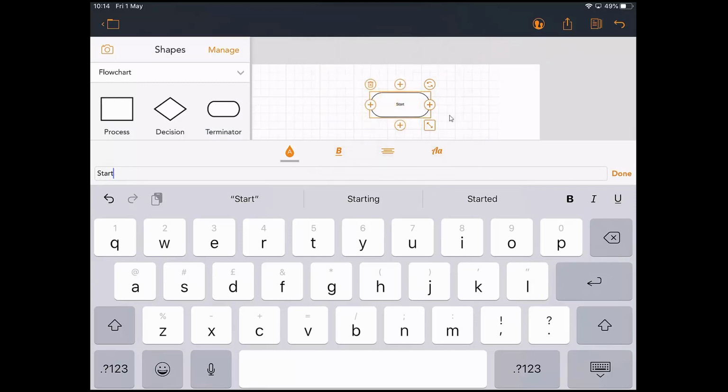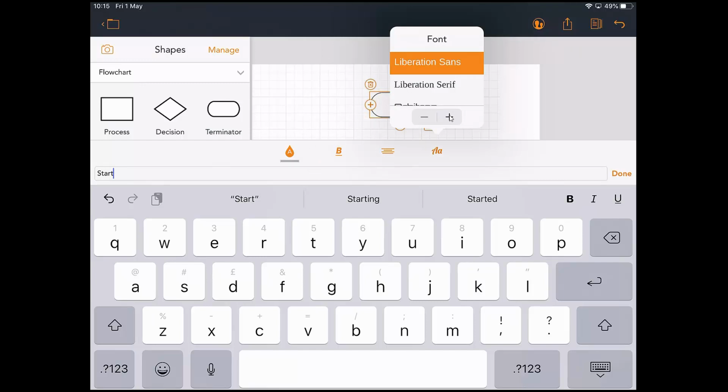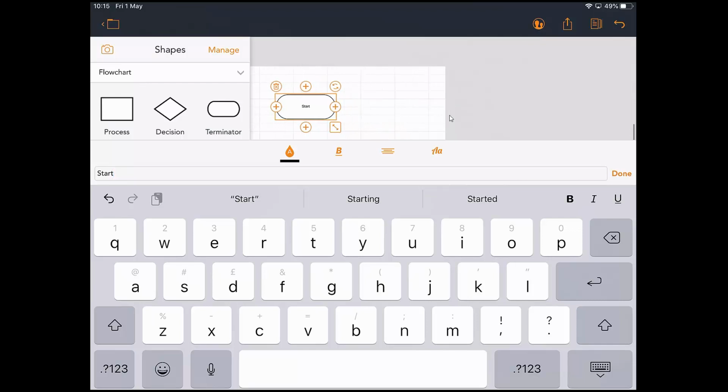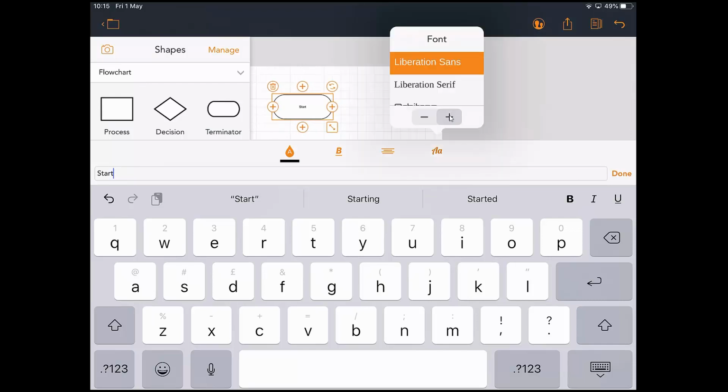And then here, this is the important one. This is to make the text bigger and smaller, and you can change the font. But you'll notice it's pretty difficult to use because the pop-up for making the text bigger is actually on top of the box. So what I'm going to do is just tap somewhere else to close that, and maybe move my box across a little bit with my finger, and now go to it again. So if I tap the plus, you'll see that that start is getting bigger, and then it'll get to a point where it's so big it looks like it's disappeared.